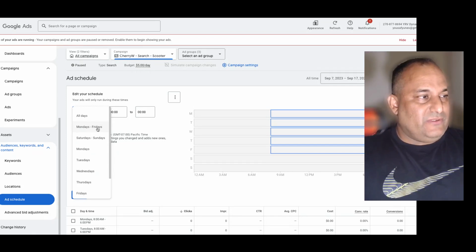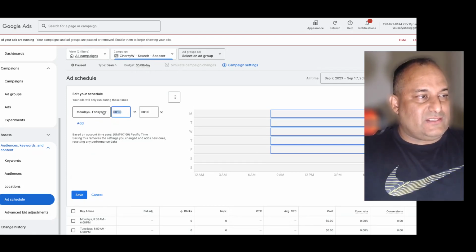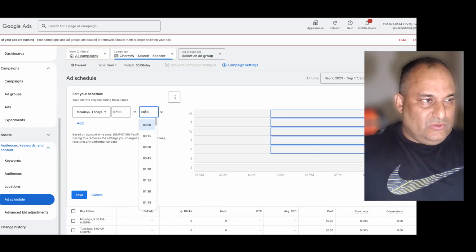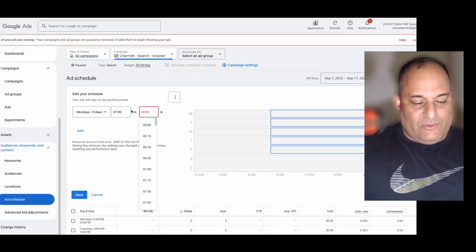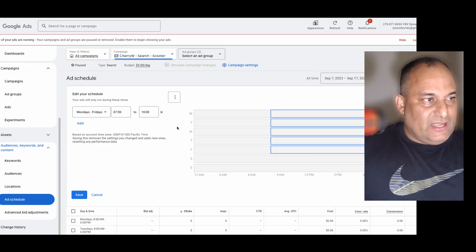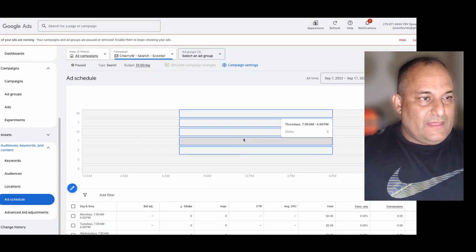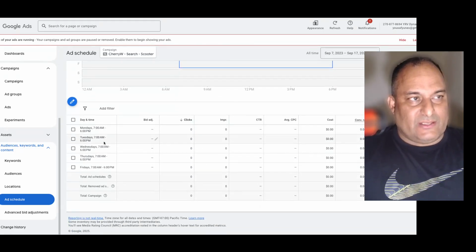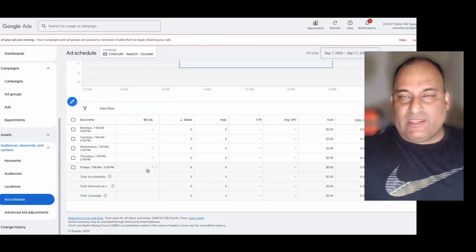It's very intuitive. You just go Monday through Friday, let's say 7 a.m. to 15. And the reason I say 15, or actually 18, is it's military time. That's my setting. You can set it to whatever setting you want. And then boom, the graph and the data at the bottom reflect it. And then here you make your bid adjustments.